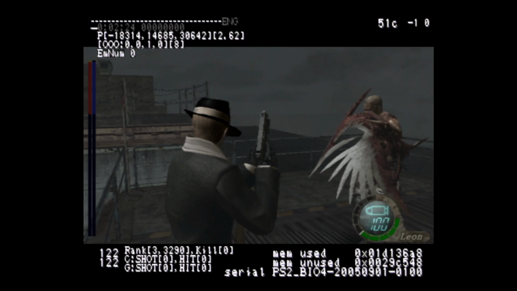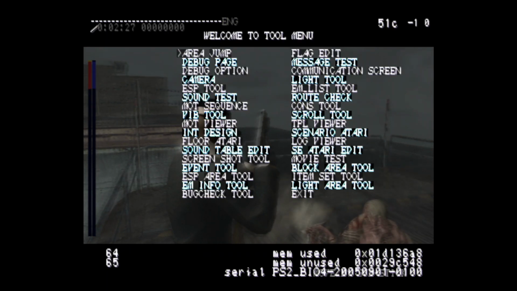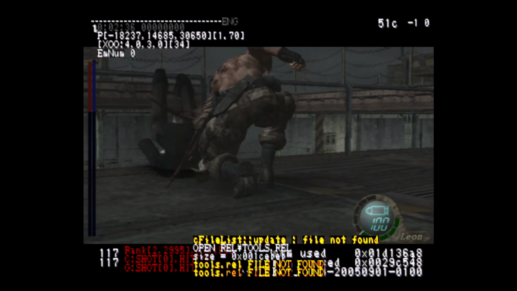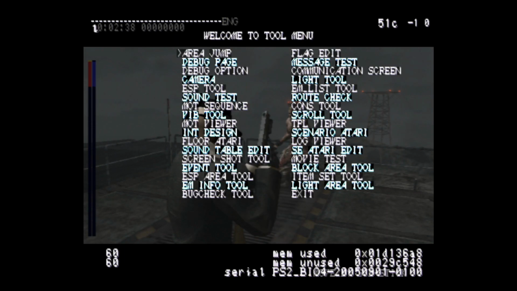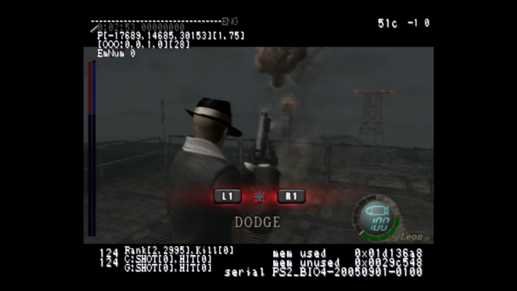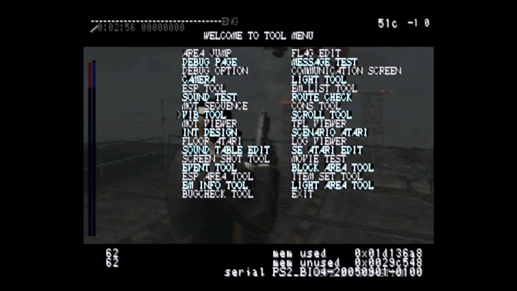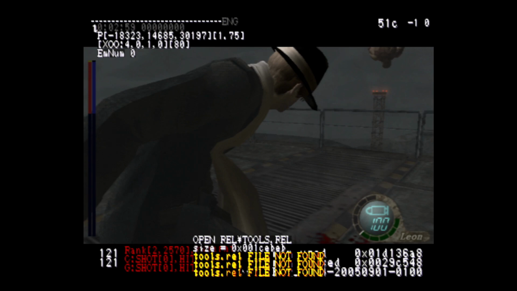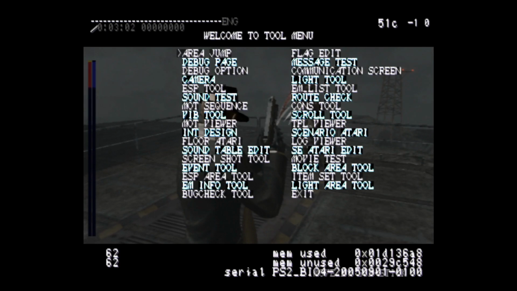Okay. I'm gonna get my shit pushed in. Block area tool. EM info. Nope, can't do that either. Bug check tool. Yep. I don't know. I'm not found for that either. This is the worst. Why am I doing this in the middle of a boss fight? I'm so stupid.